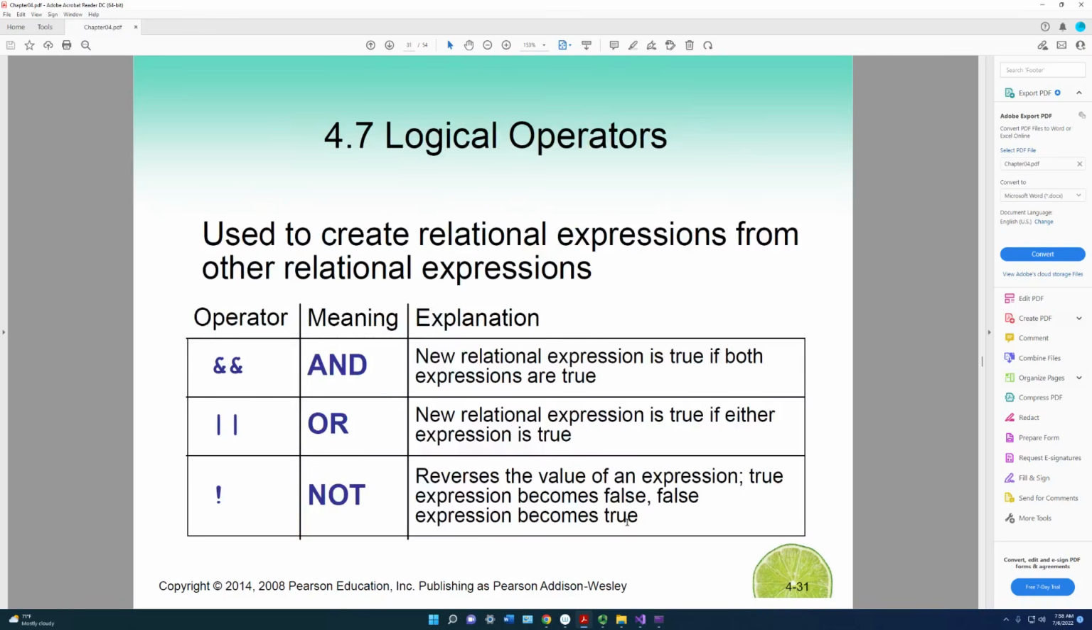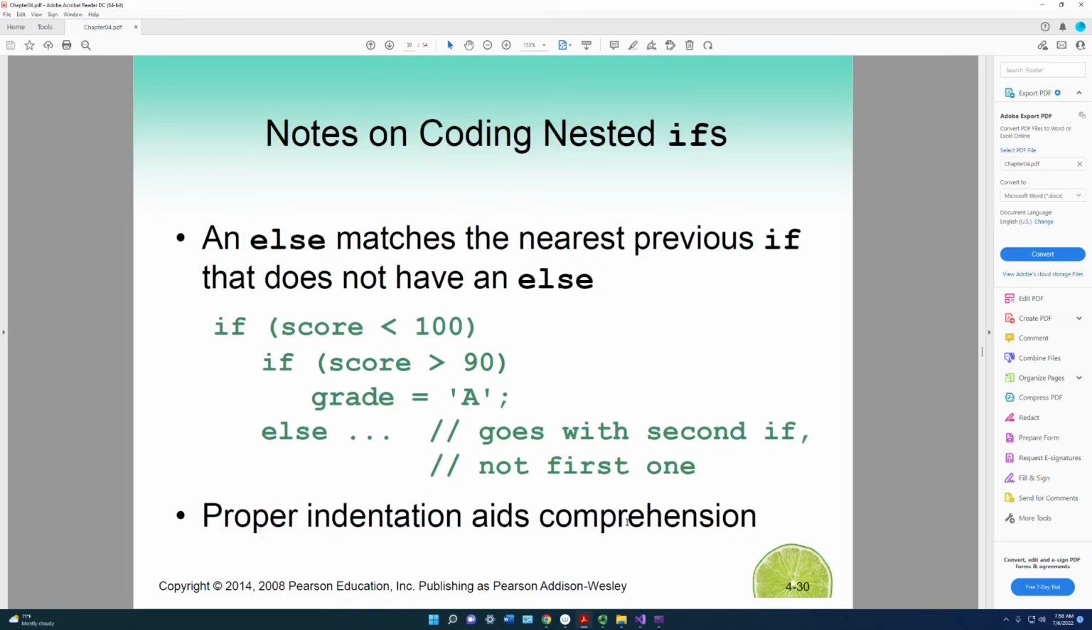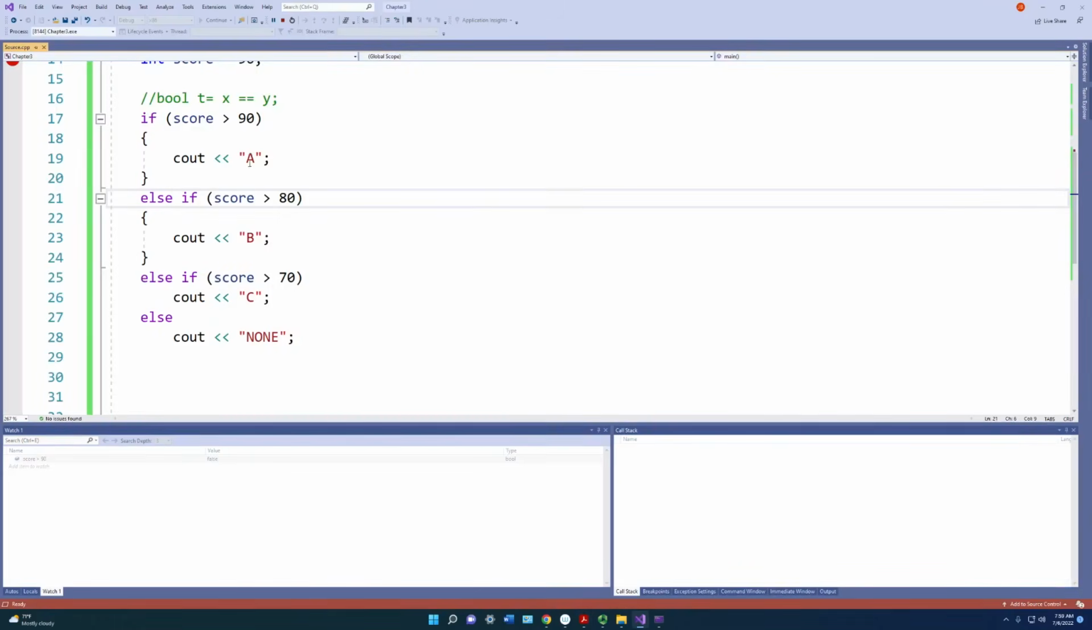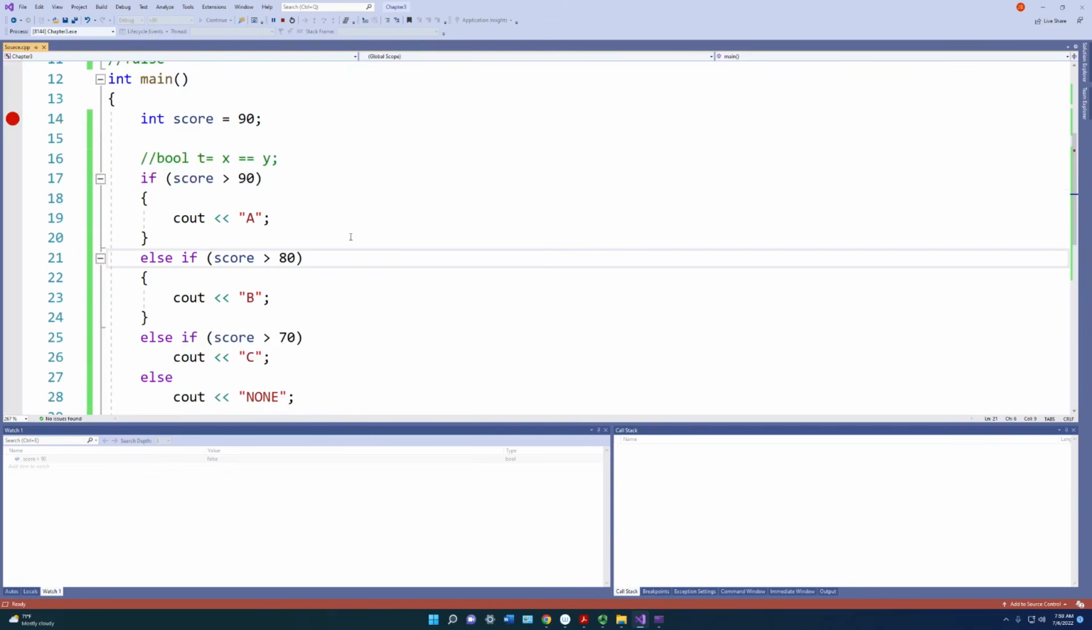What I want to do is get into these. These are the more important aspects of what you're working with, and that is your logical operators with your relational operators. Because the way that this code is written is not very good. What we want to do is make sure that this is specifically not looking at anything for an A other than what's between 91 and 100.